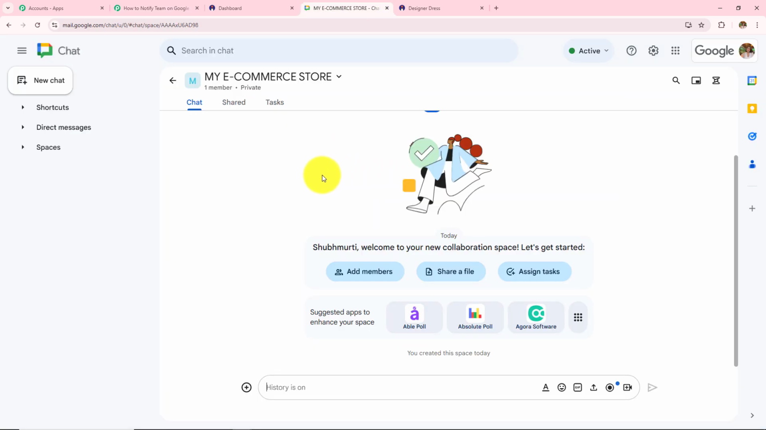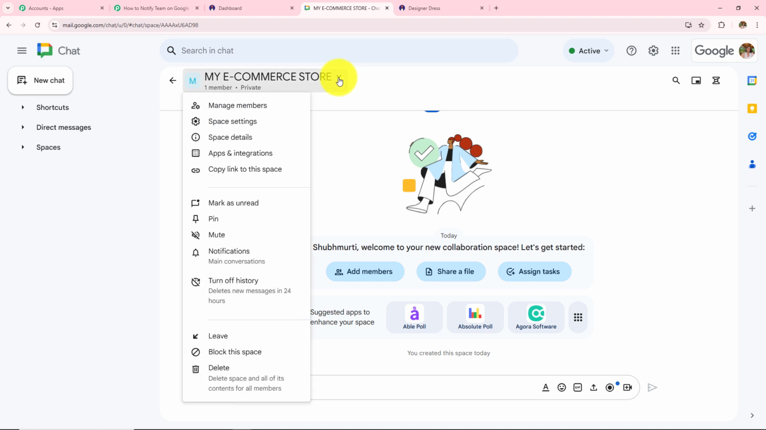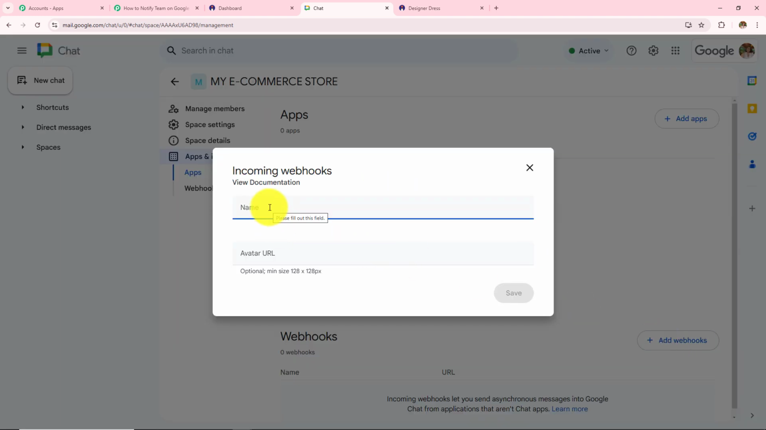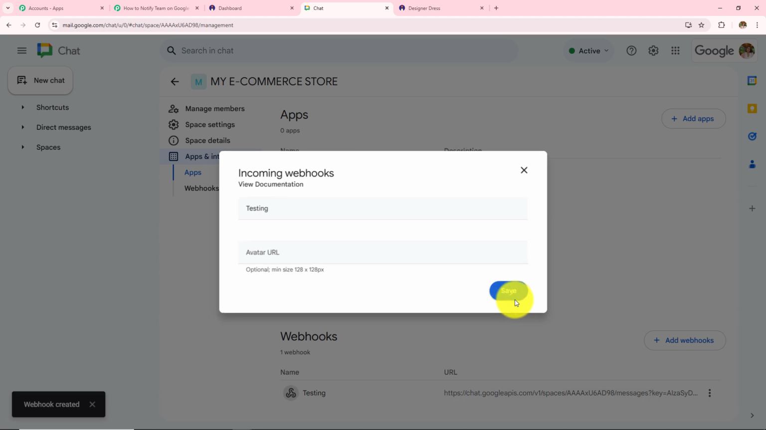So this is my Google Chat Hangout, and this is the space that I have created by the name My E-commerce Store. Now to make this connection, I have to click on this arrow, and then I have to click on apps and integrations. Over here I can see an option of add webhooks. So I will open this, and then I have to name this webhook. So let's say the name of the webhook is testing, and the avatar URL is not a required field. So for now I am going to skip this and then click on save.